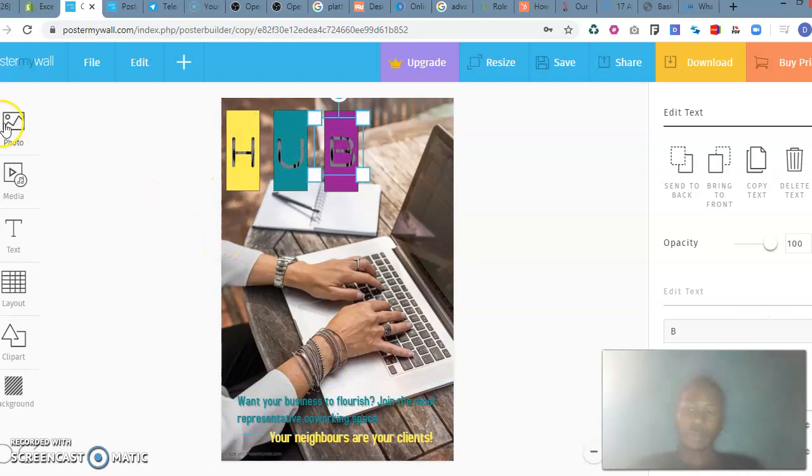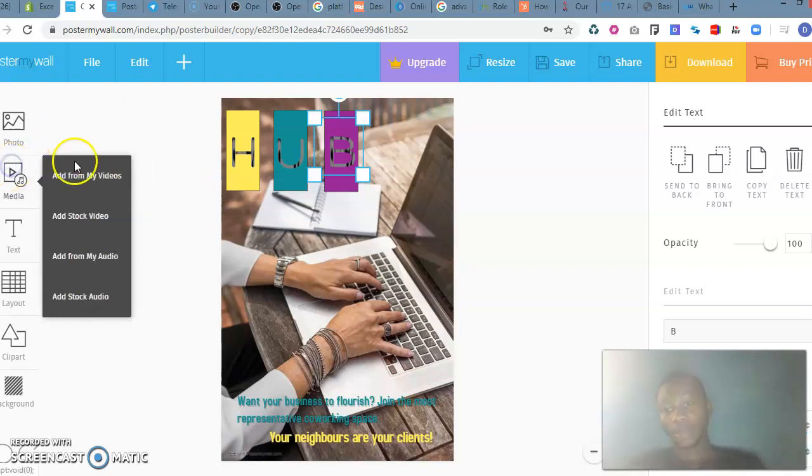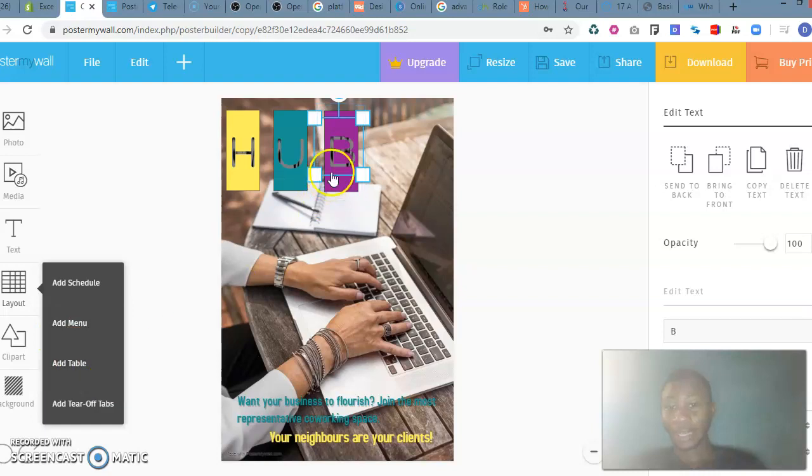Now if you want to change the video, the image, if you want to add an image, you can add from your Facebook, from your Google Drive, Dropbox, and also from your platform, and then if you want to upload, you choose here. Now media, you can add video or audio. You can take text or add another text, add a text box, add a template here, this is where you do it. Then layout, we can change layout, there will be another layout, you do it here. Then clip art, you also add it, and the background, you can also change the background here.